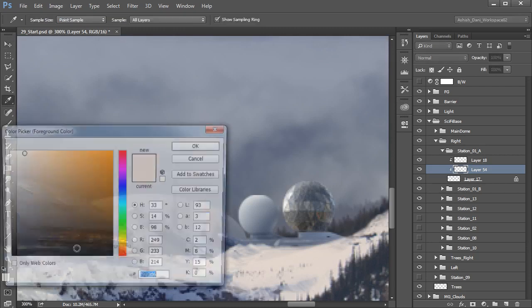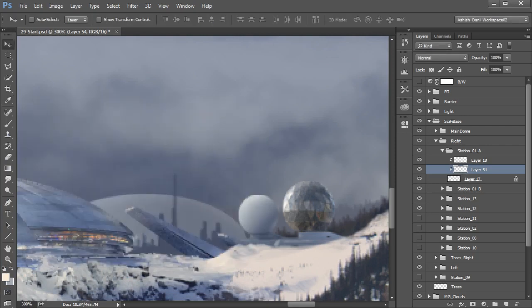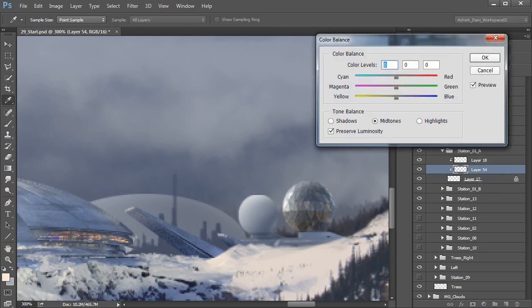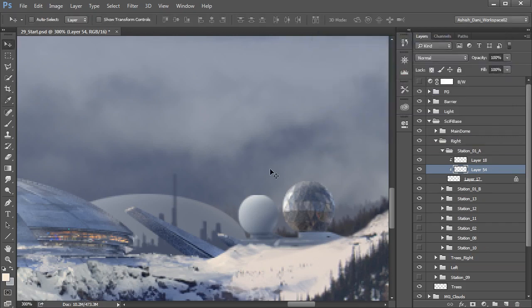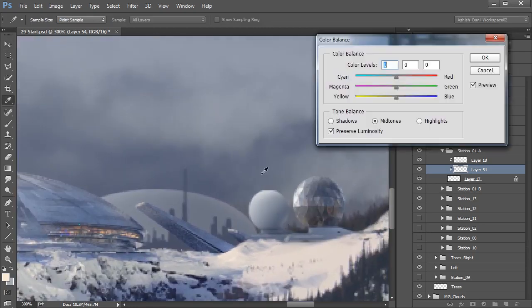Just sampling colors to check what hue they are. That helps us to check if they are integrating properly with our scene. Using a color balance, just increasing the blues, and that helps us. Going over to the highlights, I'm adding some yellow.